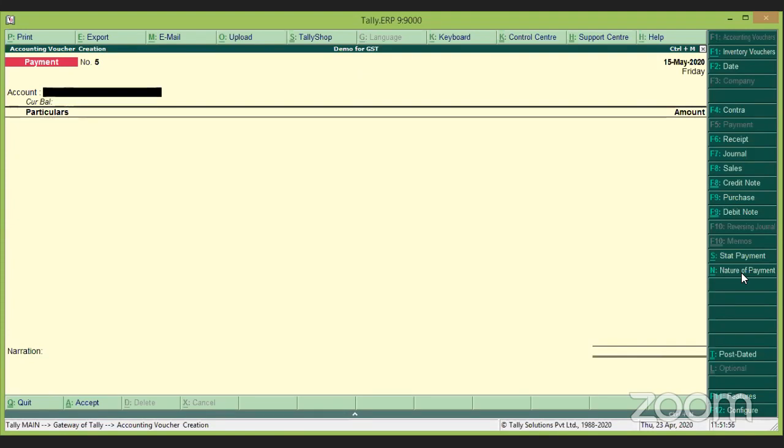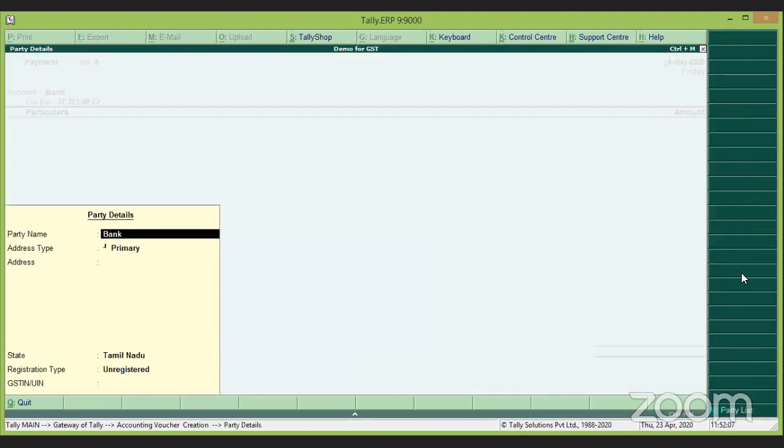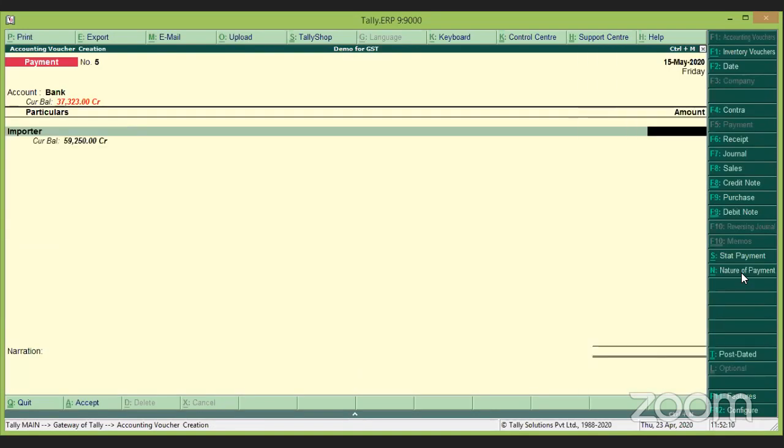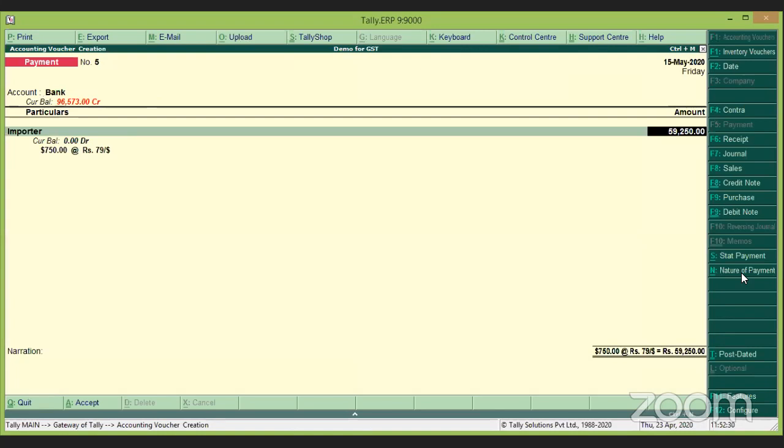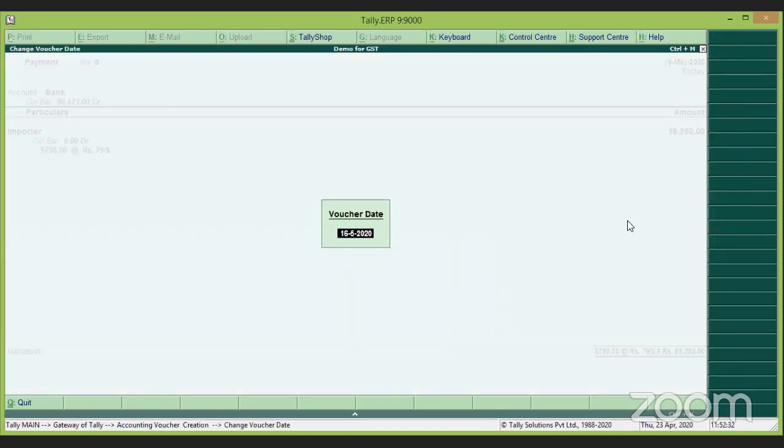Now I'm going to pay the importer. I need to pay the importer also, right? So I'm choosing the bank. I'm choosing my importer. It is 59,250. Correct. So I need to pay through dollars. I am paying $750, right? So I will change the transaction date to the 20th.